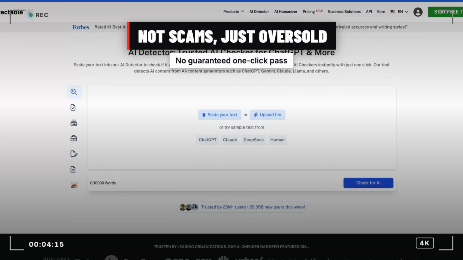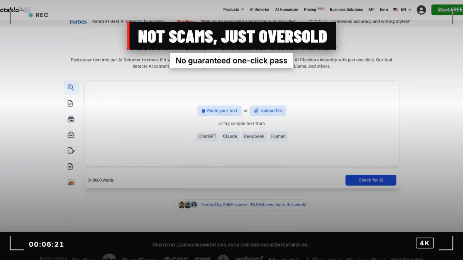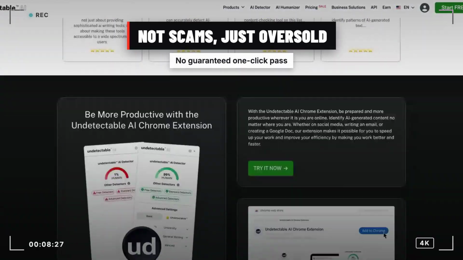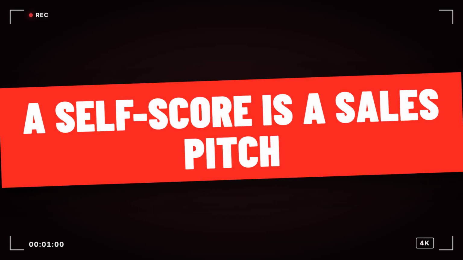They just cannot do the one thing their ads imply, which is guarantee a clean pass no matter what setting you leave it on. If a humanizer grades its own work and hands itself 100%, that is not a result. That is a sales pitch. Take it to an outside detector every single time.